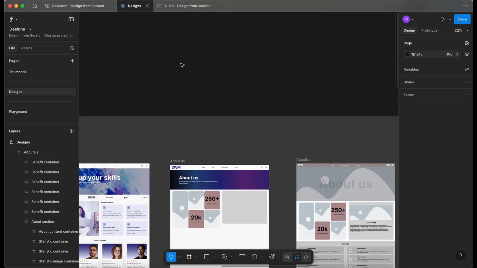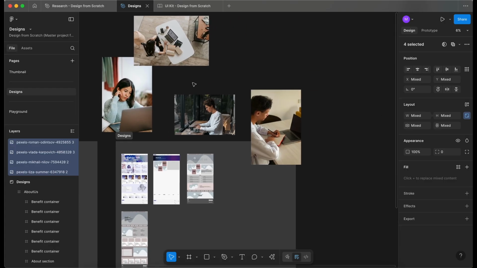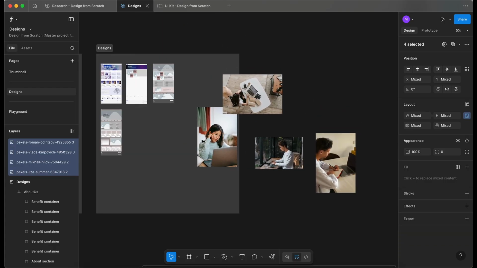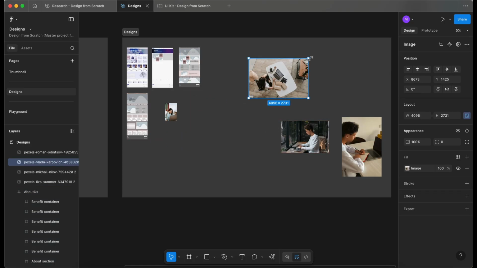Okay, so let's paste in some imagery above. So let me just press Command V. Okay, now these have come in quite large. Let me just place them there for now. Okay, so let me just scale these down so they're a bit more of an appropriate size.